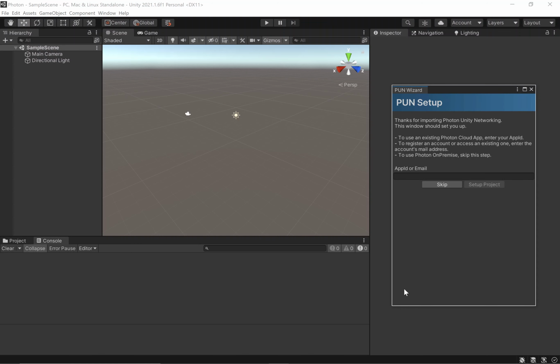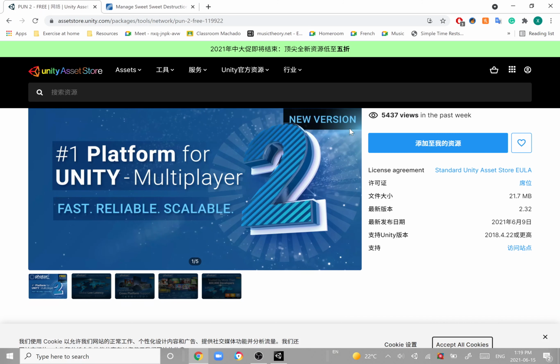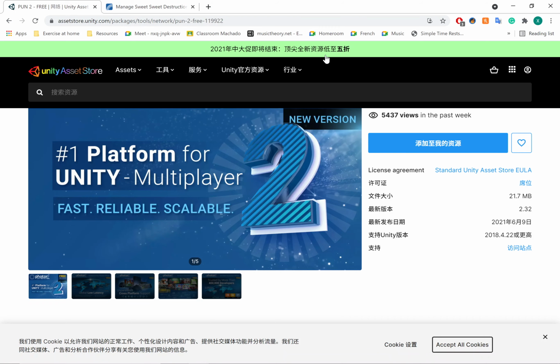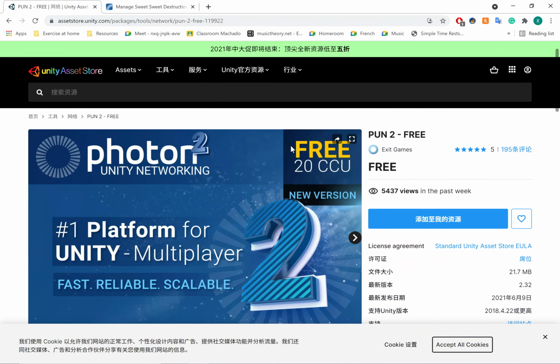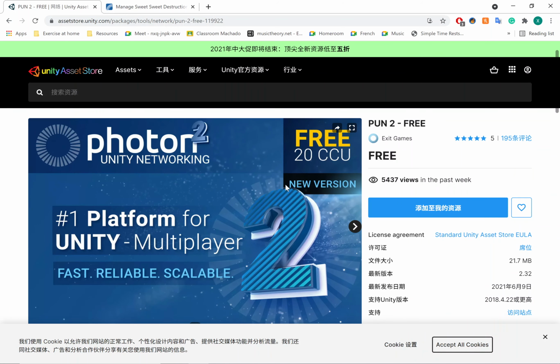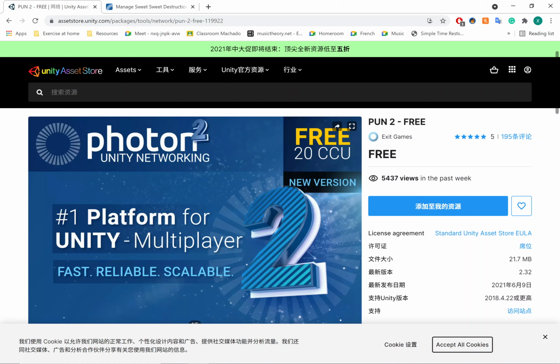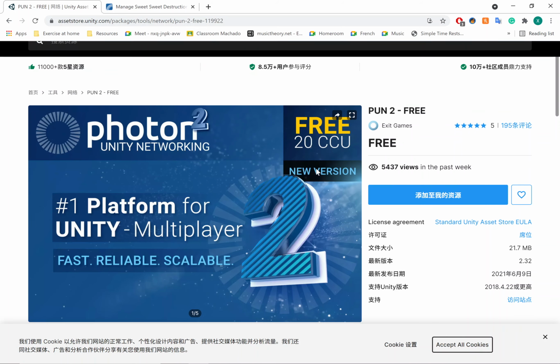I'm guessing you already have a Unity project. What we're going to do first is get Photon set up in our project. It's an asset, so you have to go to the Asset Store. The link is going to be in the description, so if you want to press that, go ahead. What you have to search for is PUN 2, or Photon Networking 2 Free, and it's free. There definitely is a free version.